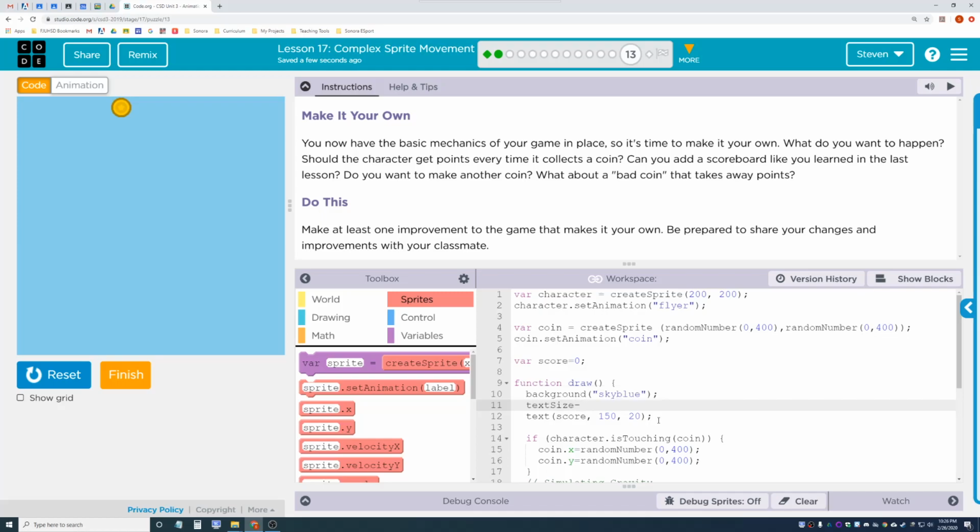I wonder if text size is a property. Let's see if it's a property. Let's make it 20 pixels big and see if that works. Nope, they didn't like that.